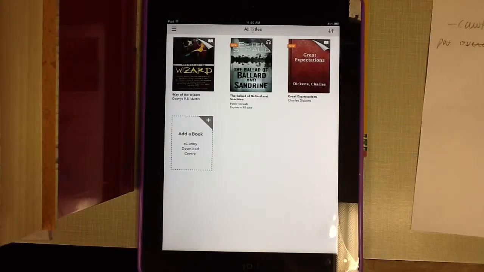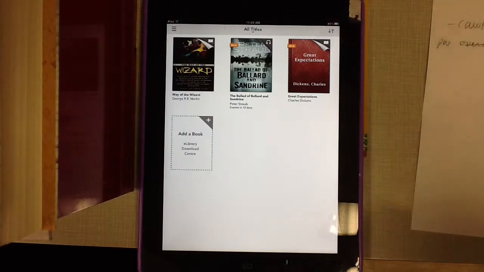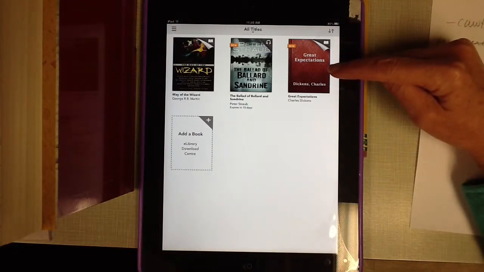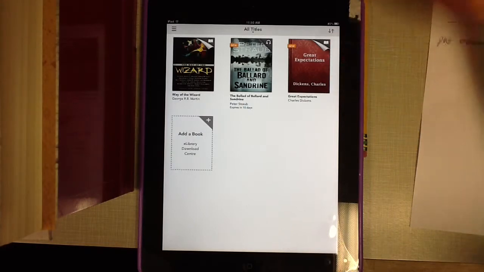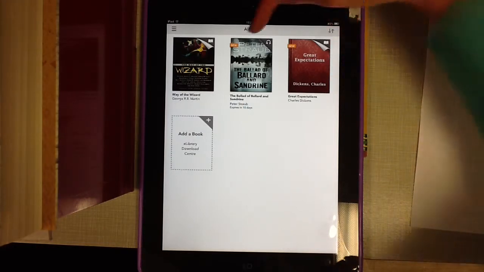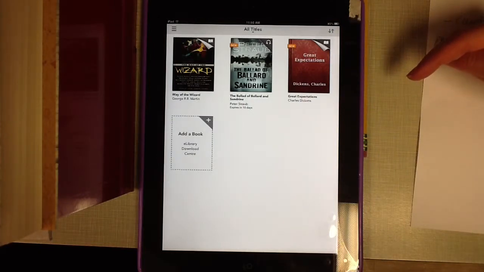Overdrive will take you to your bookshelf and show you all of the books that you have checked out. Here we have Great Expectations, which is a download that has no copyright anymore, so you can download this and keep it forever. The other books, we only have a 3-week loan period.